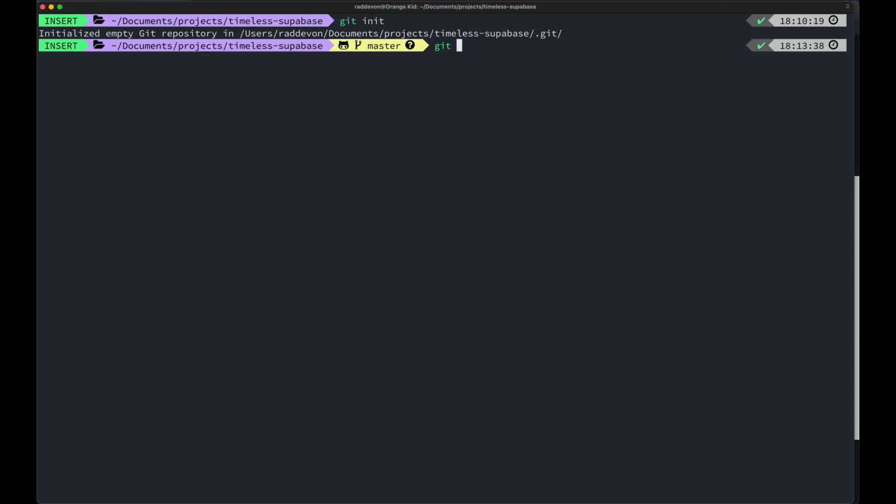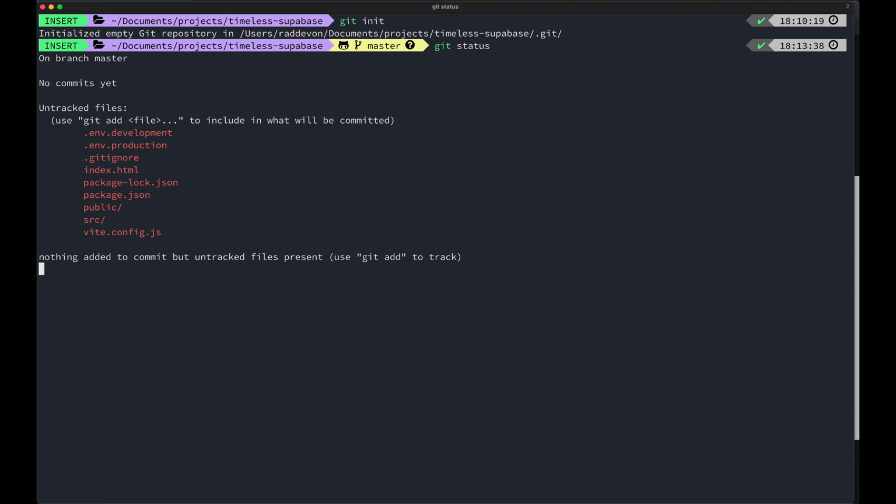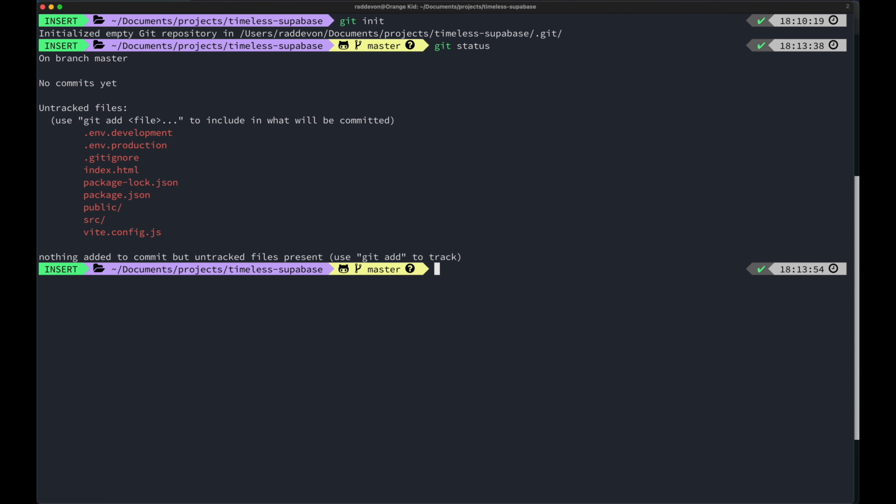I like to start by typing git status. This tells me the files that Git is aware of, but that are not yet in the repository. That's what I'm seeing under untracked files here. With most projects, you're going to have some files that you don't really want in your repository.